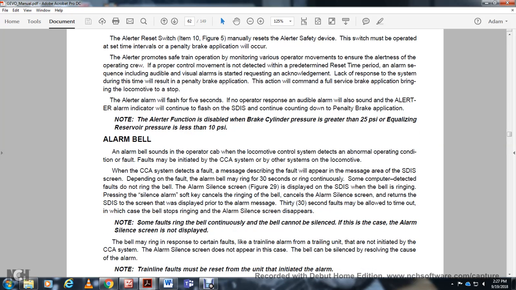The alarm bell sounds when the locomotive control system detects an abnormal operating condition or a fault initiated by the CCA system or another system on the locomotive. When the CCA system detects a fault, a message describing the fault will appear on the smart screen. Depending on the fault, the alarm bell rings instantaneously.